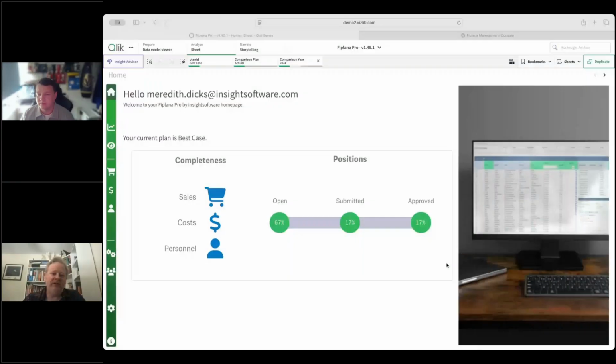So Fiplana, as we've mentioned, we are inside the context of Qlik. So I'm sitting inside of Qlik Sense. It can be on-premise or cloud version. In this case, I'm using an on-premise server.